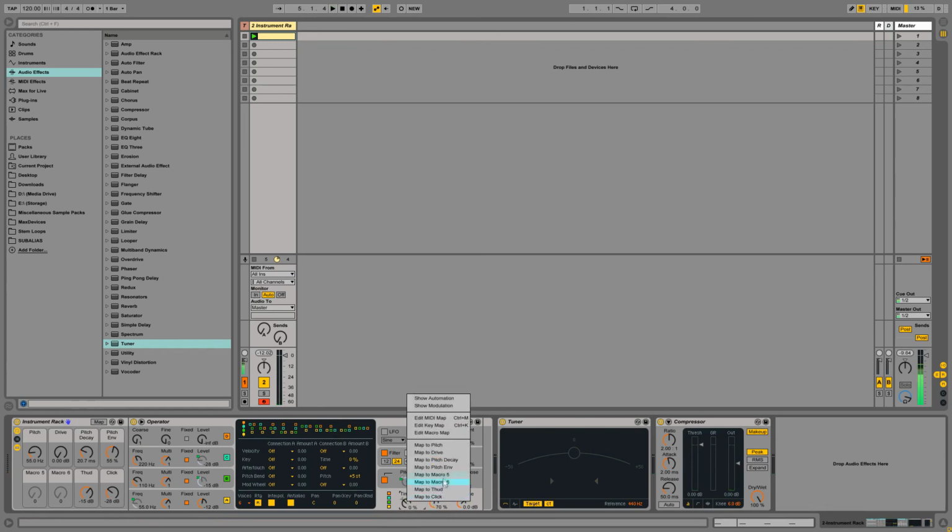So I'm going to right click that, hit map to macro 5, and I'm just going to leave that classified as time. And I'm going to leave the entire range available just in case I want to either make like a little short kind of clicky sound or some big sort of sustained kick drum sound like that as well. And there you have it.